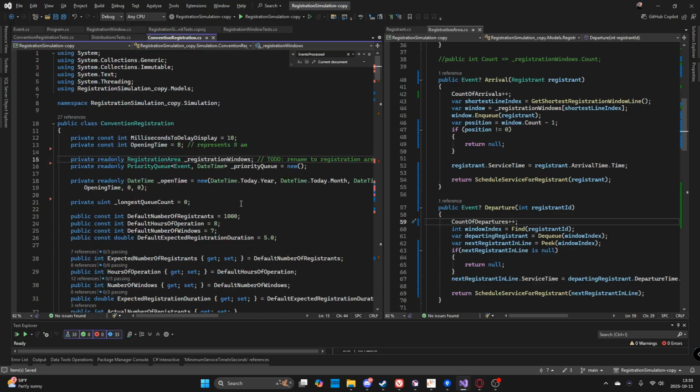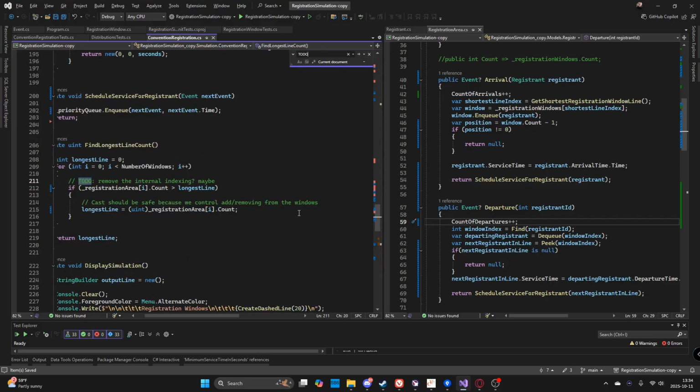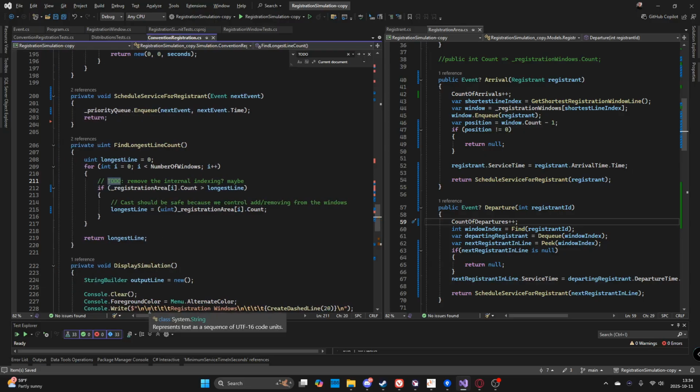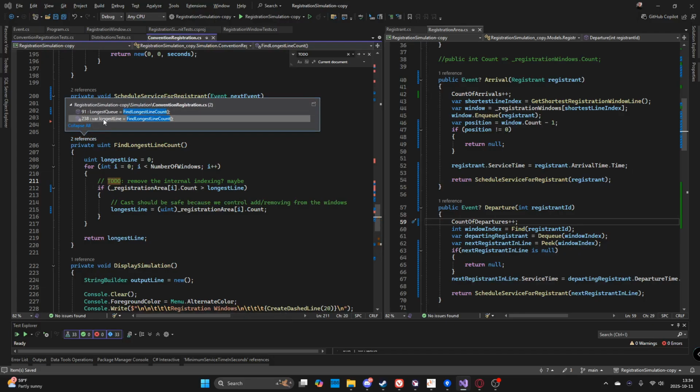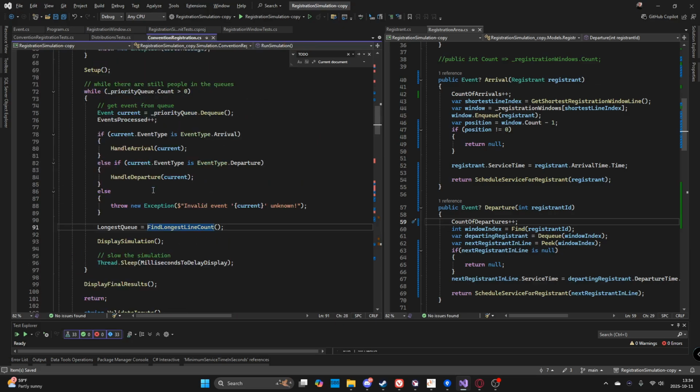All right, so yeah, let's rename this real quick. Registration area. I'm going to move that to do. Let's find any to dos. Let's see what. So internal. Find the longest. That feels like something that should be encapsulated as well. Yeah, that's here.